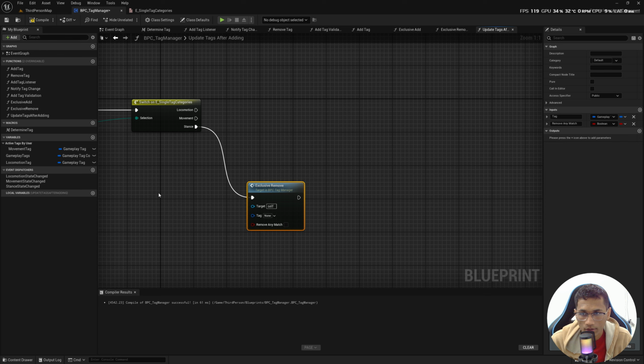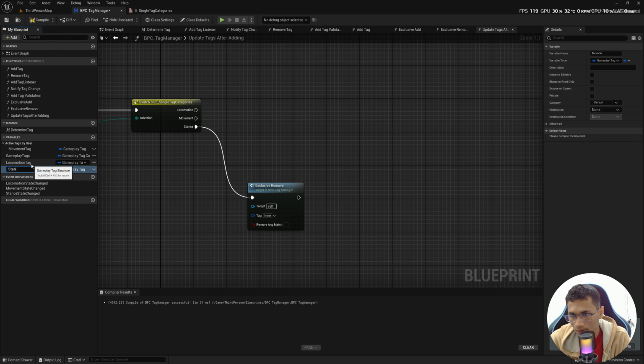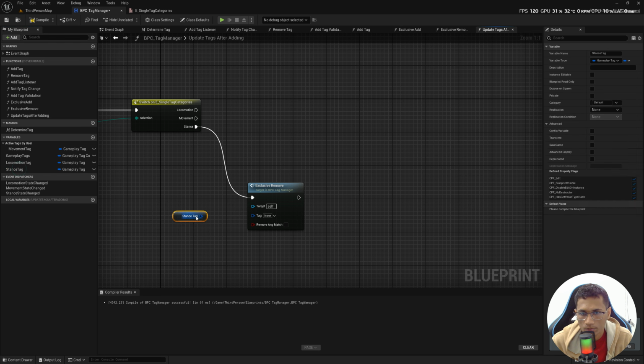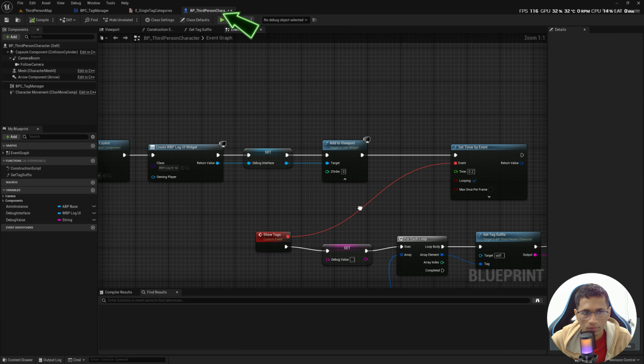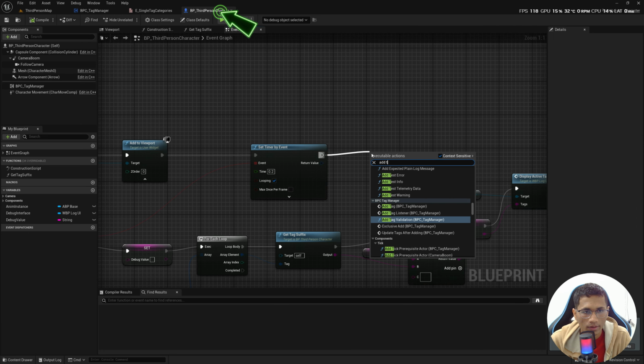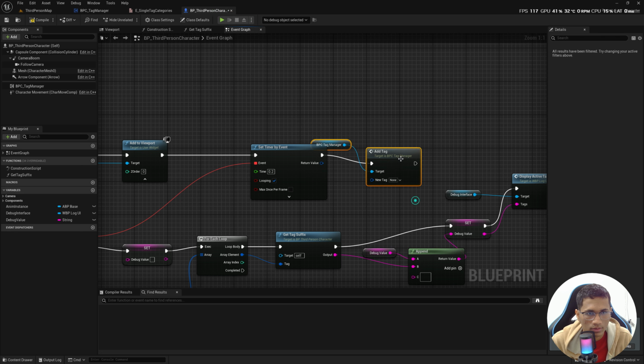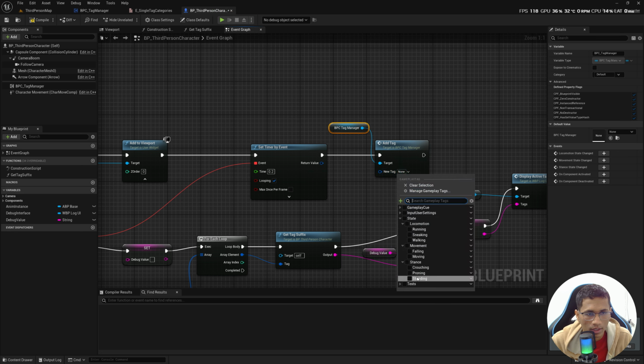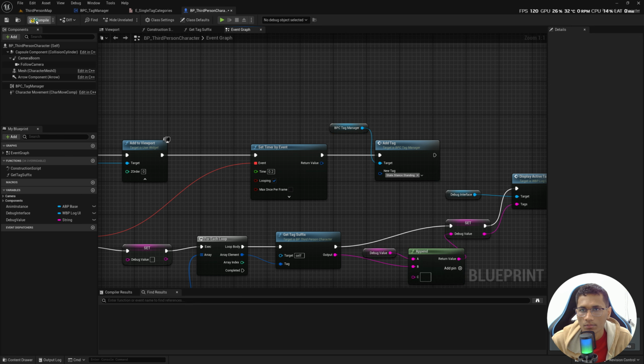Now we need the tag. Again we will create a variable that is going to store the stance tag. Please understand, we are not going to create variables for all the tags, otherwise it will become useless. You can use variables instead of gameplay tags. The idea is to create variables for only single category tags. So I'm going to bring this out and plug this here, and in the event begin play we are going to call the add tag from the BPC tag manager, and set the default tag standing. Compile.